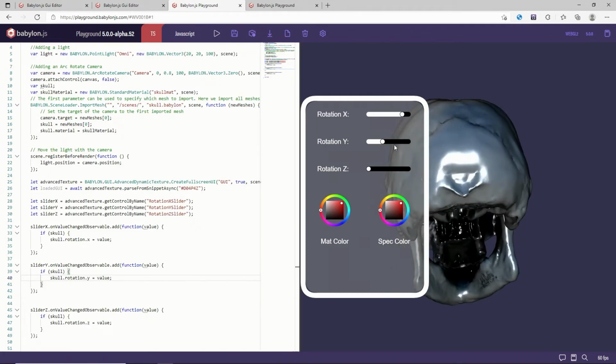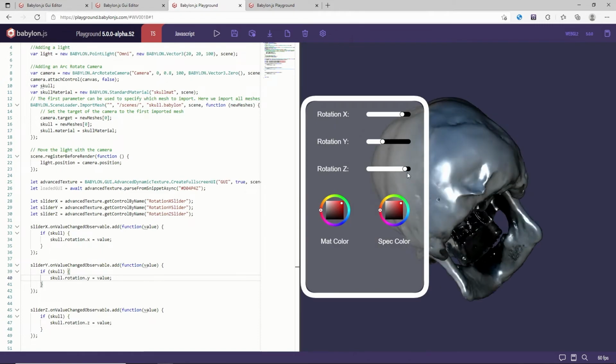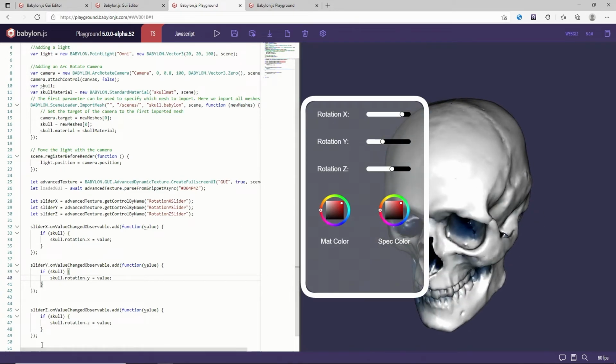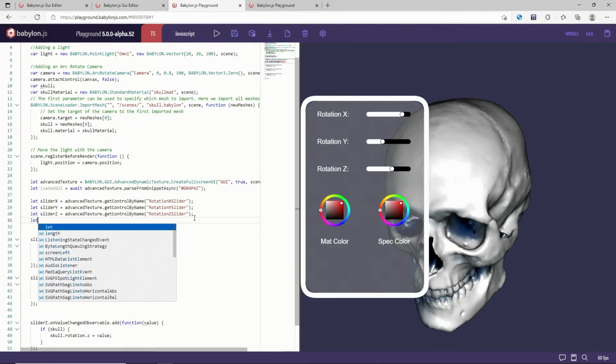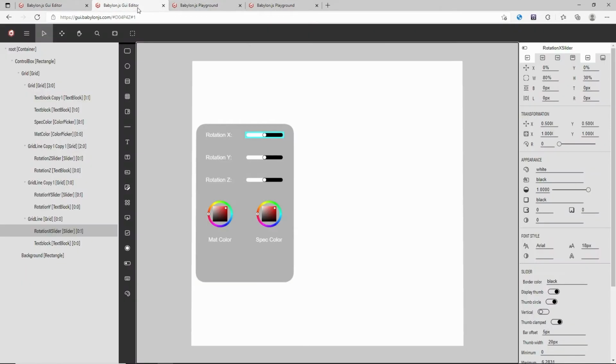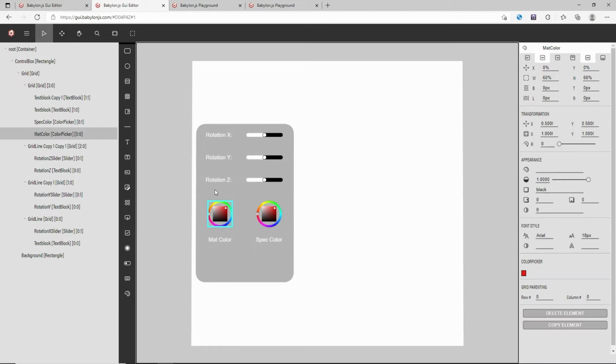But still kind of boring. I think we need a little more something to it. I think we need the color. So let's set up the color right now. So now we're going to remember what we called it. Let's call it matte picker, because it was the matte picker. Get control by name. I think we called it matte color. Let's double check. Yeah, matte color.